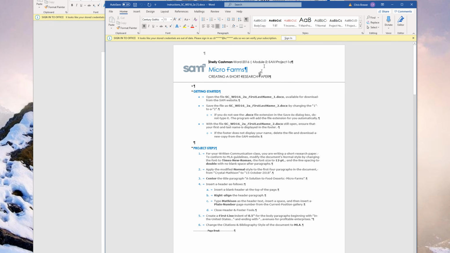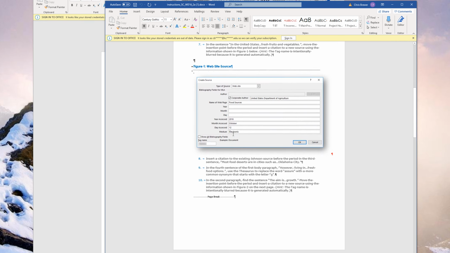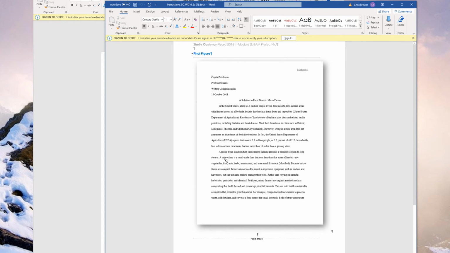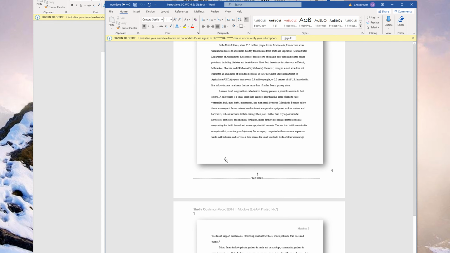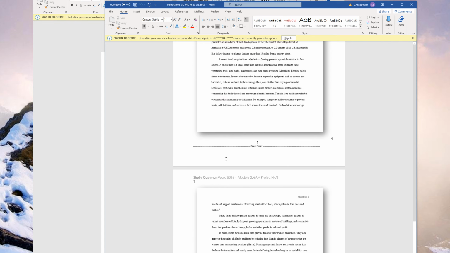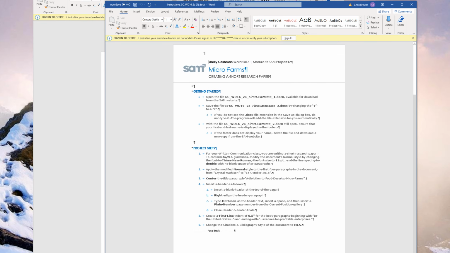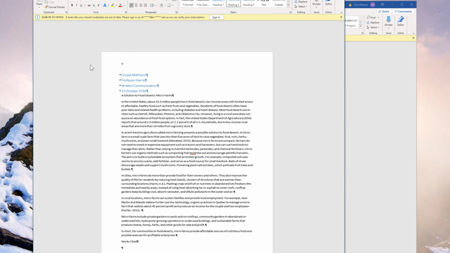All right, so this is the instruction file, and it gives you step by step what you're supposed to do for this document. At the very end, you'll be able to visually see what the document is supposed to look like when you're done. That'll be very helpful. One of the most important things you need to do is up here in this Getting Started section. It says open the file named SCWD16-2A underscore first name last name underscore one doc. So we open that, and here it is.